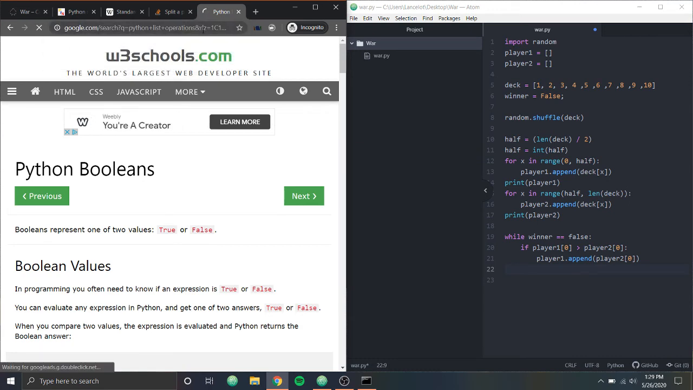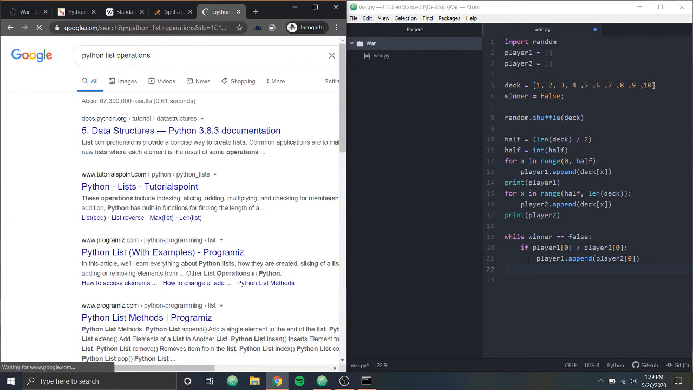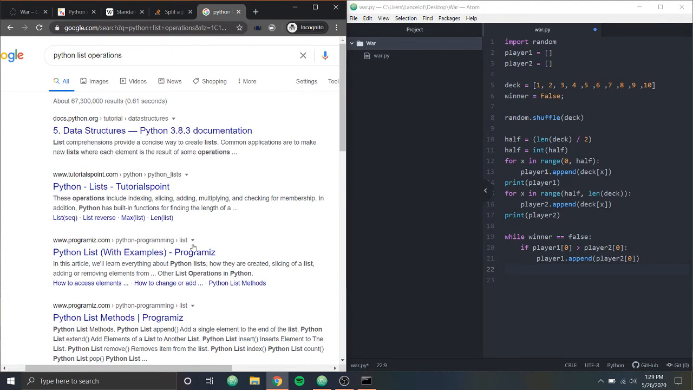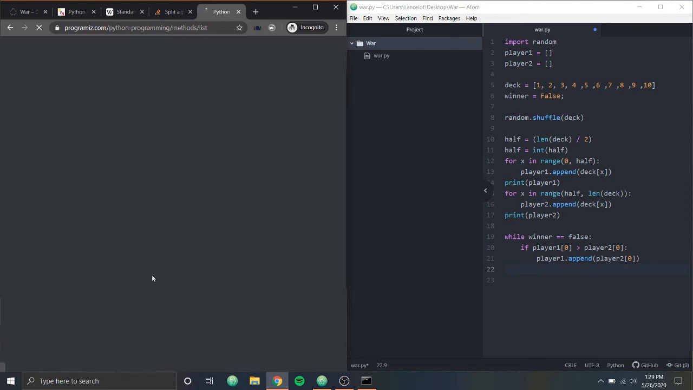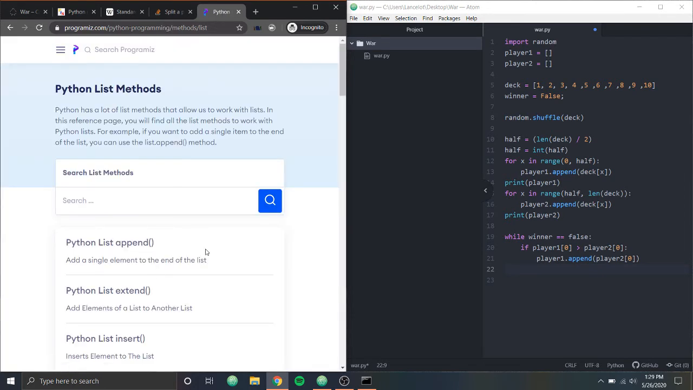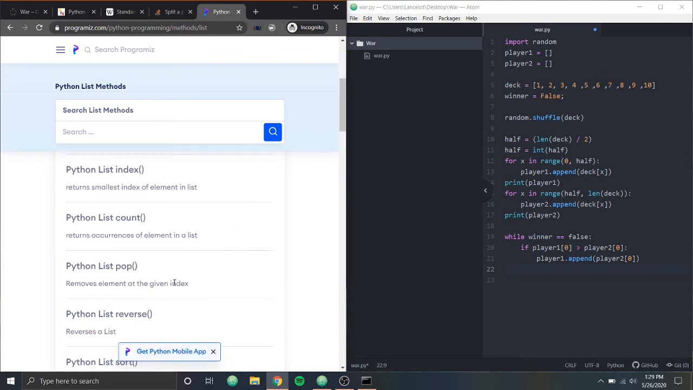List operations, we're going to remove it from player 2, right? Because they're going to lose that card. They're going to lose it off the top of their list here. Index count pop removes the element at a given index. All right, that works pretty well for me. So we're going to give them their card, and player 2 is going to lose that card.